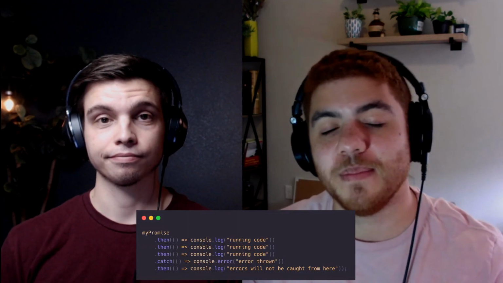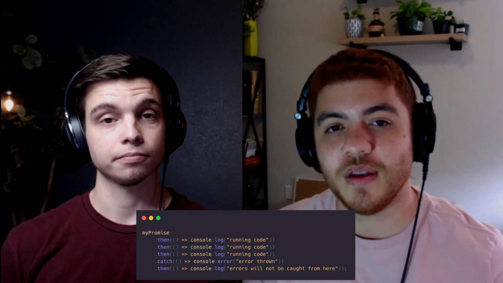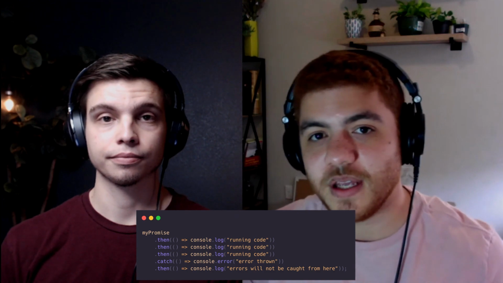However, if you have 3 then methods and then your catch statement followed by another then method, then if an error occurs in that final then method, it will not be caught in your catch statement.